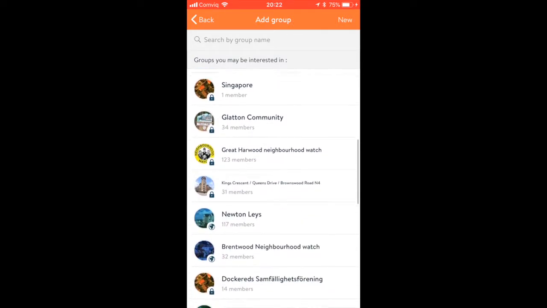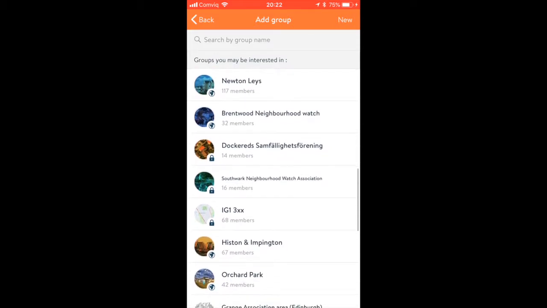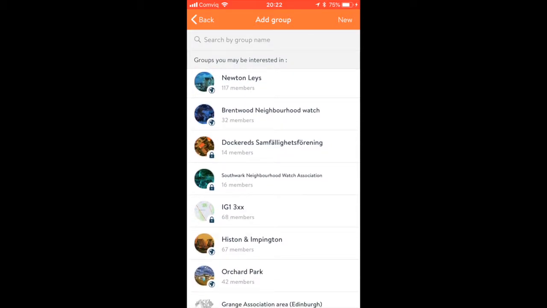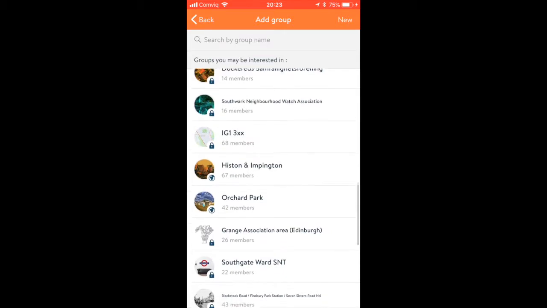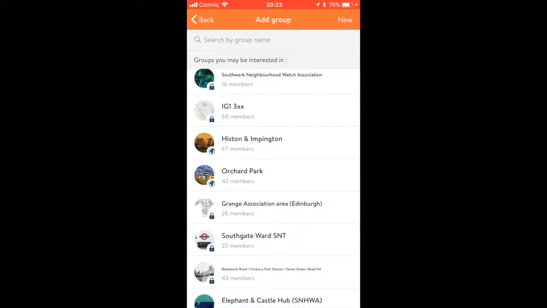There are 3 different kinds of groups in Safeland. Open groups, with a globe icon, are for anyone, and anyone can join directly. Locked groups, with a padlock icon, are managed by the group administrators, and you will need to ask their approval to join. Request to join and wait for a response.